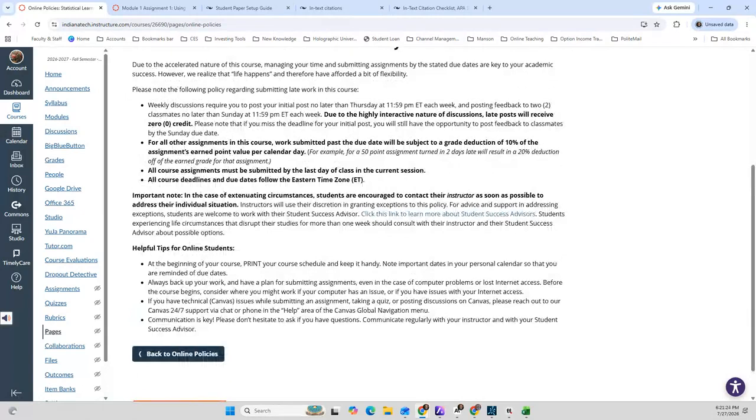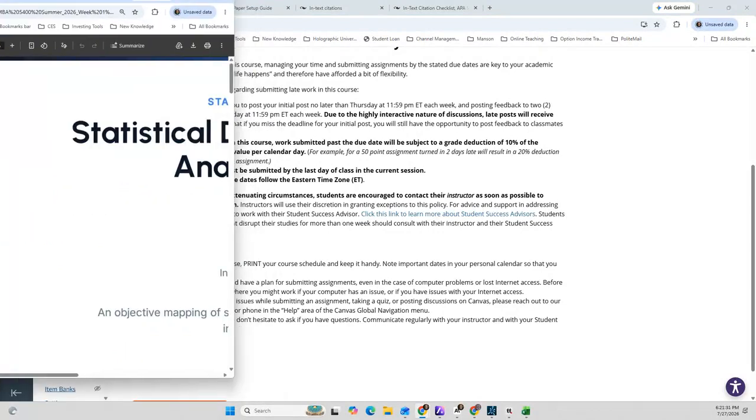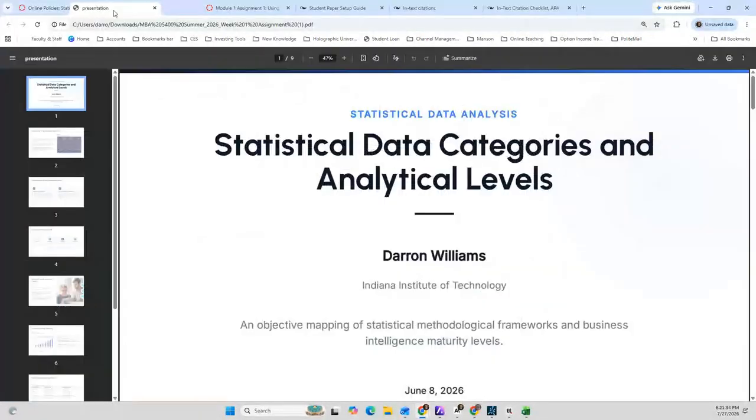One of the things I wanted to also do was go over one of your assignments. I think this is assignment 2 from week 1. Okay, so this is your assignment 2, and I'm going to give this to everybody, and this is going to be your guide specifically for PowerPoint. So when you talk about the statistical data categories and analytical levels, this is what an APA formatted PowerPoint should look like. And it also applies to documents and all of that.